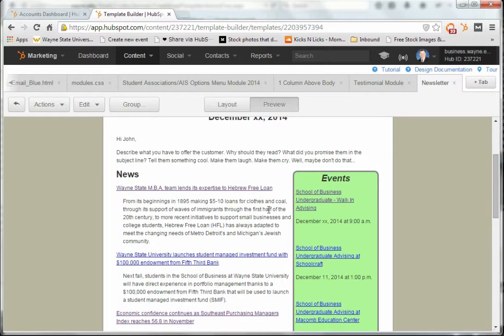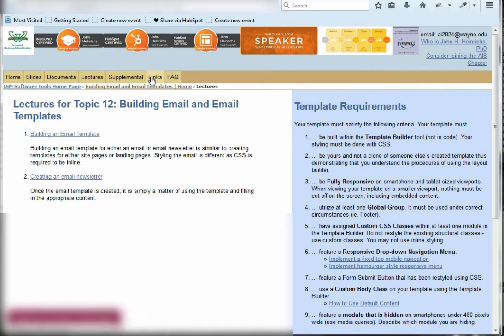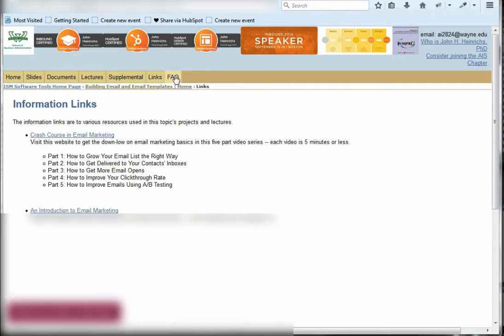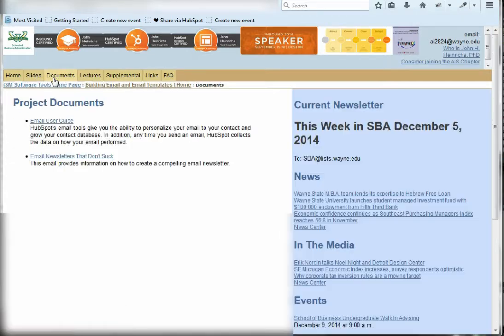With the newsletter, you've probably received multiple email newsletters from Wayne State, and I did put them in so that you saw what they looked like. In fact, let me just jump back over here and make sure that you saw them. Here under Documents, this current newsletter is what was shipped out.